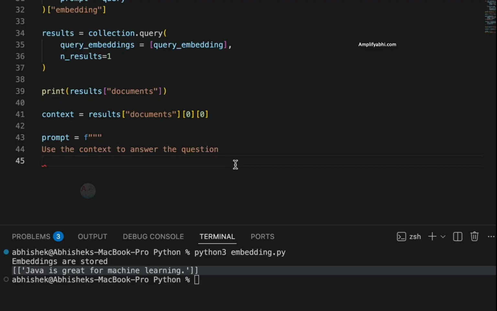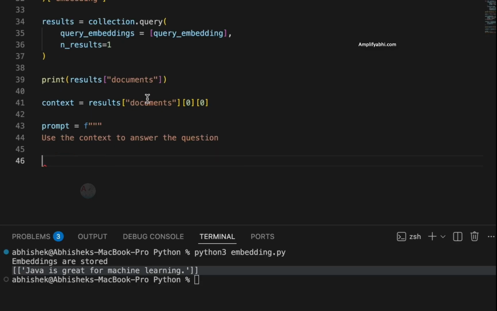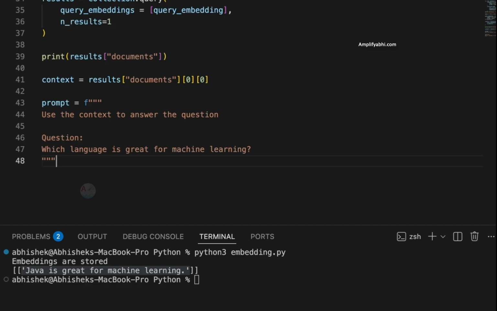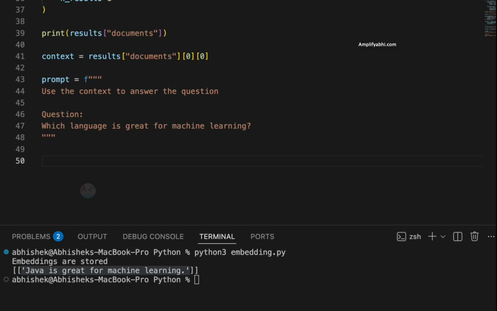Okay, so we are telling the LLM to use this particular context. So what is this context? Here, Java is great for machine learning. This is the information available in this particular document. So we are saying LLM, use this particular context. And the next step is we need to ask the question here, and the question is which language. So here ends our prompt now. That's the reason I have specified the multi-line prompt here. Initially we have specified the context and then the question also, and here ends our prompt.